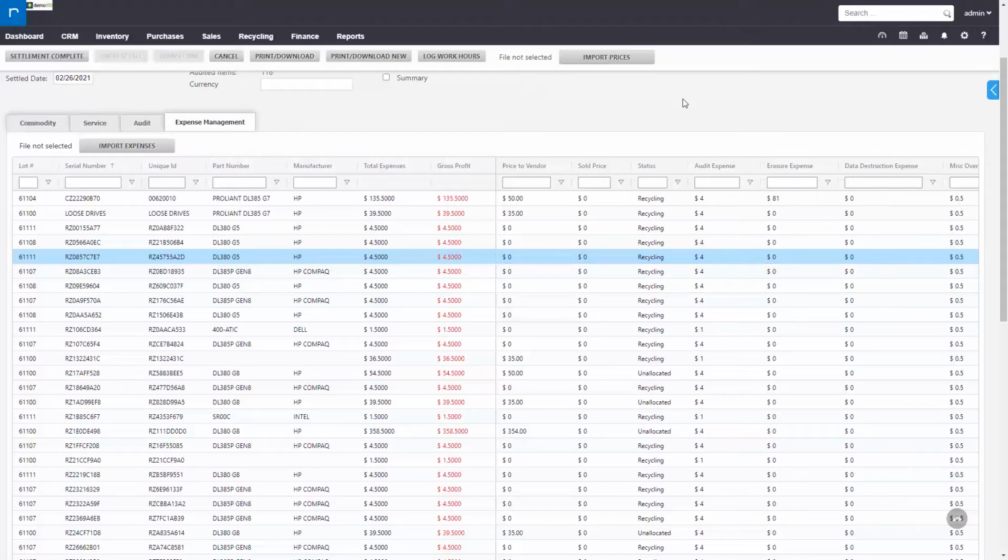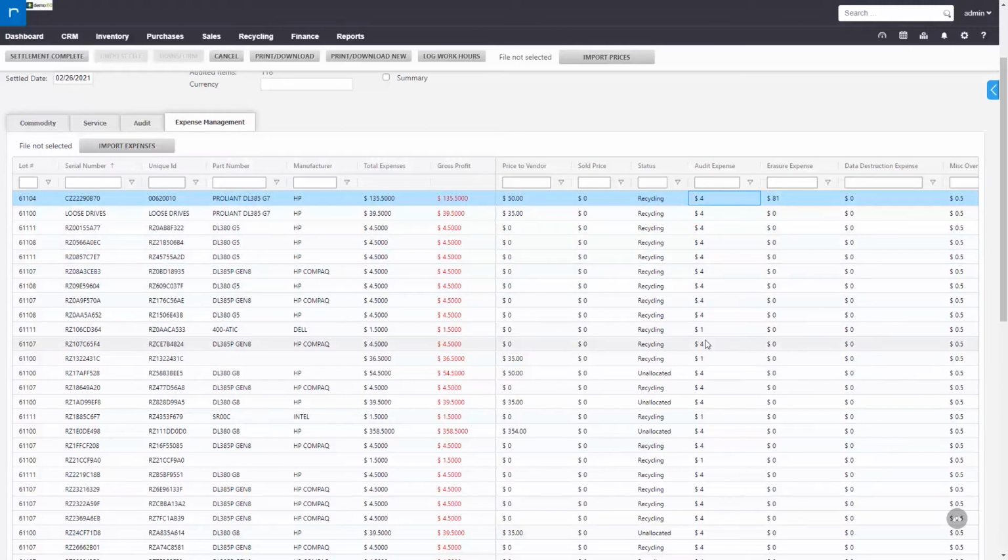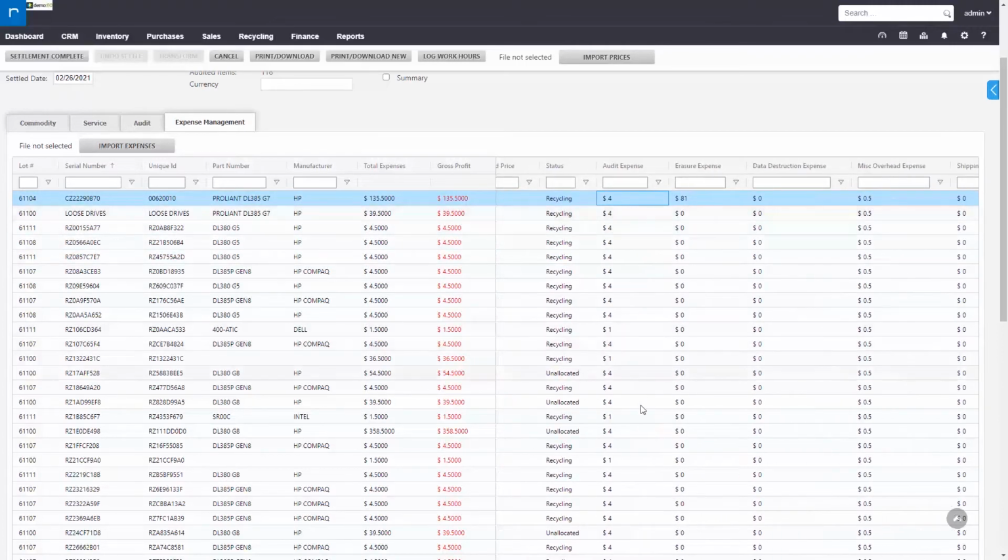When you're in the expense management tab, you have the opportunity to export out to Excel, which we'll show you in a second. Your other options are you can inline edit and start filling in the different expenses. Our system has the capability of automating the various expenses for auditing, erasure, data destruction, and miscellaneous overhead. It'll look at the various categories and apply a specific expense.